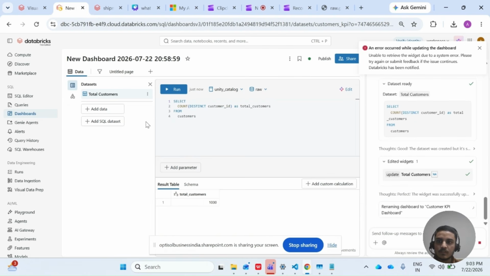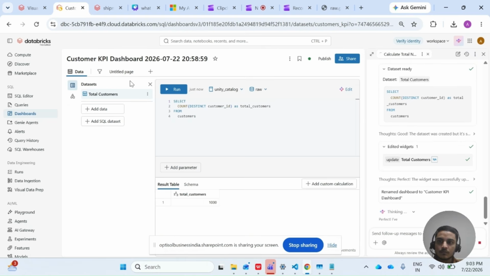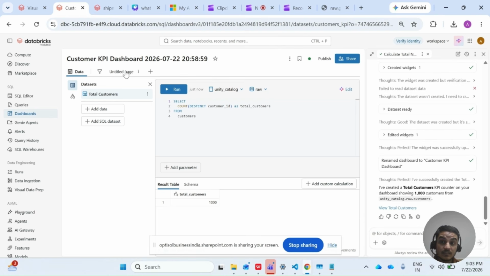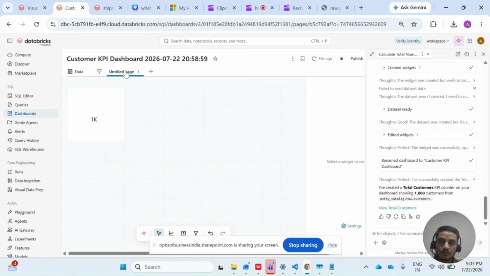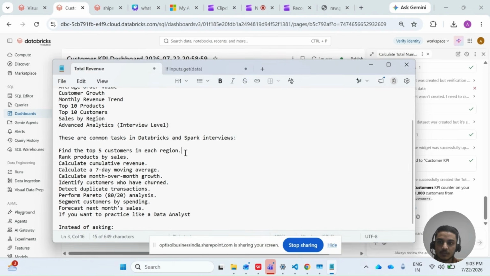You can see it builds the KPI using the chat itself, and it builds the necessary data set for the chat, and using the data set the chart has been built. You can see the KPI, total customer is shown. Okay, let's try something using bar chart or something else.